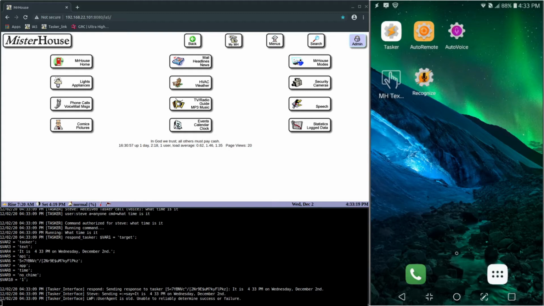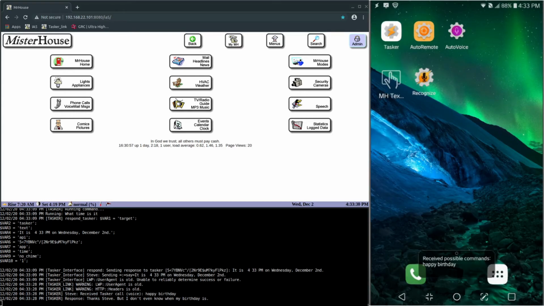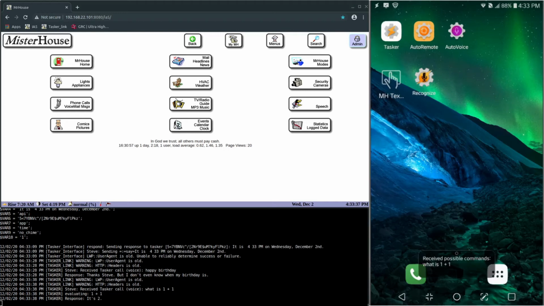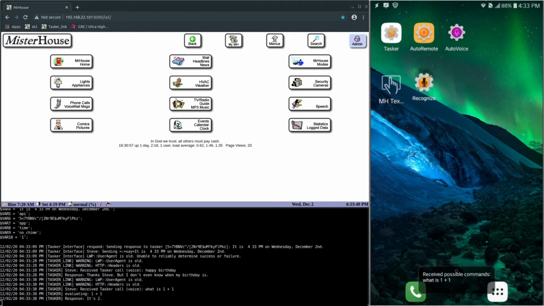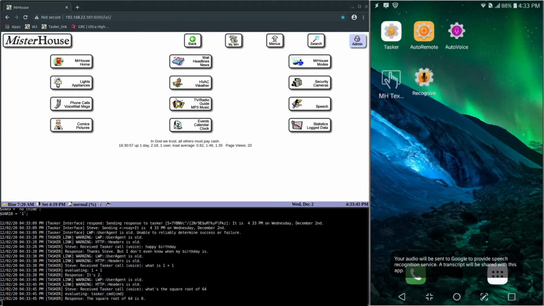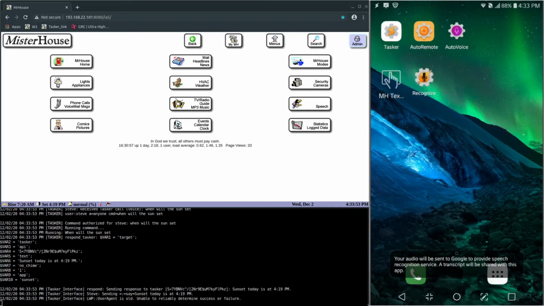The Perl script examples that I have running also do a couple little fun things. So let's try that. Happy birthday. Thanks, Steve, but I don't even know when my birthday is. What is 1 plus 1? It's 2. What's the square root of 64? The square root of 64 is 8. When will the sun set? Sunset today is at 4:19 p.m.